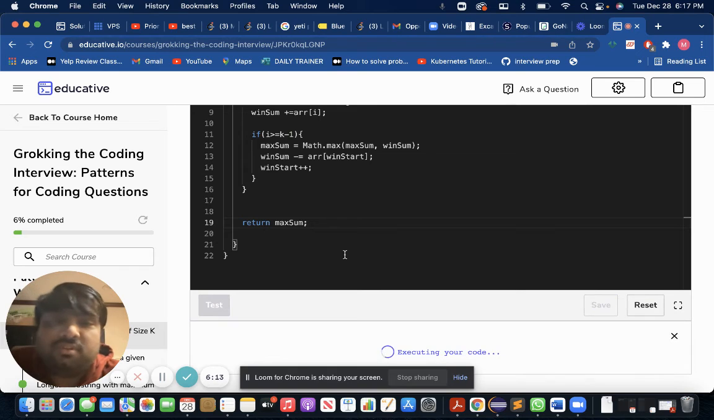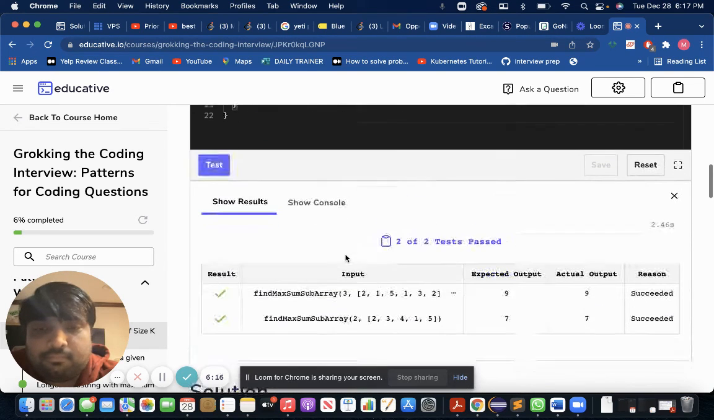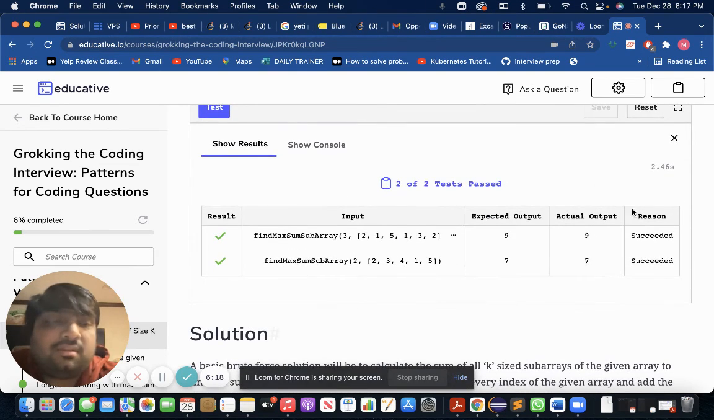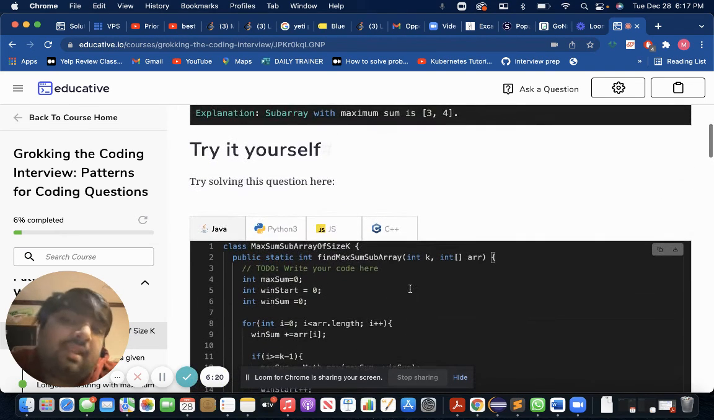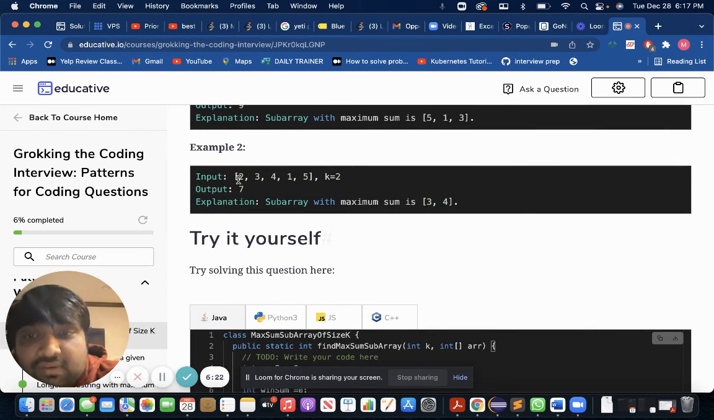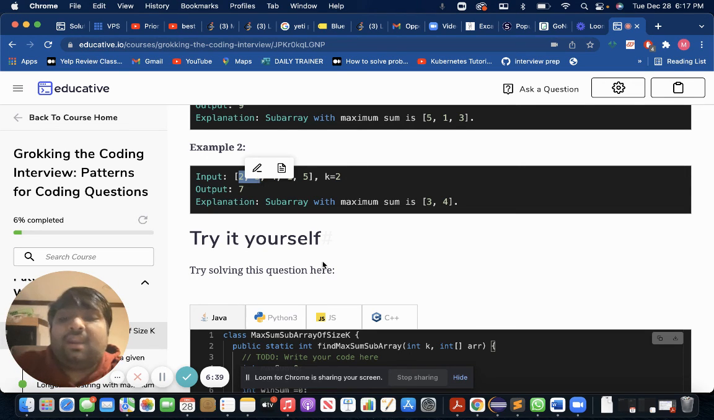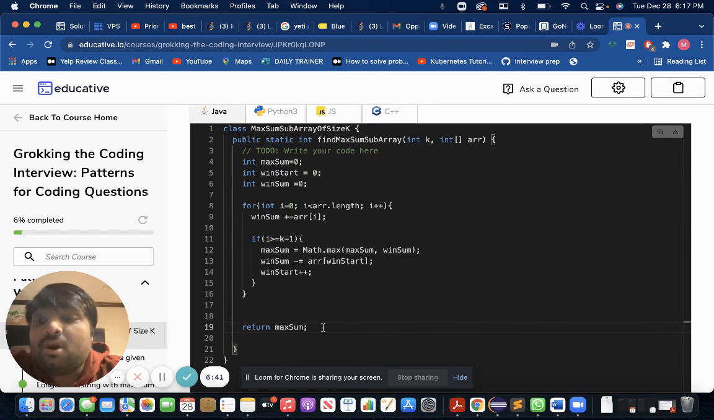Let's test the solution. Right, so it passed all the test cases. So what we have basically done is we created one window, right? And we pushed the window from left to right by adding one element in each iteration and subtracting the element from the left hand side. So that is how we are implementing the sliding window concept and solving that particular problem in order of n time complexity. So that is basically more important, right?